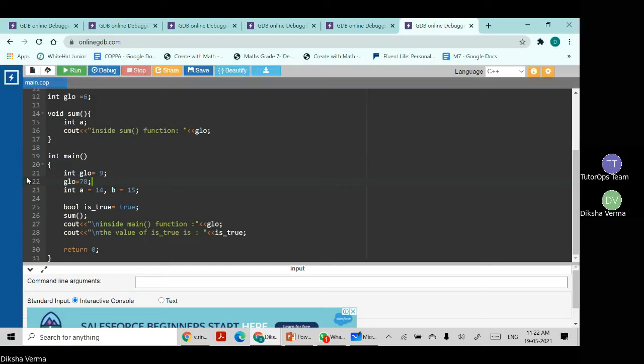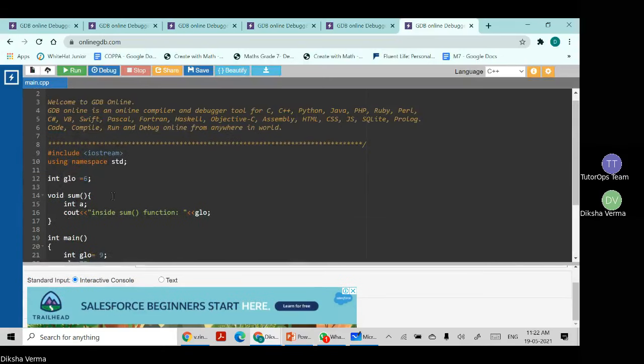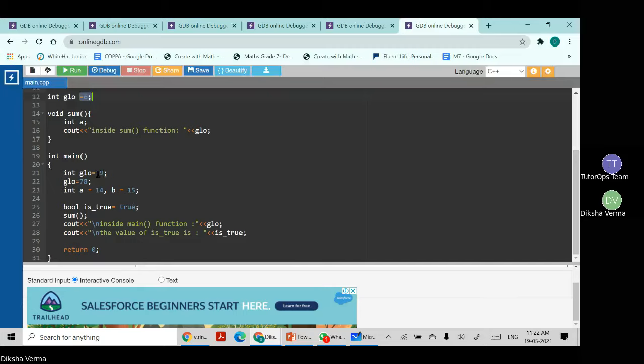Now let's see how this will work. The first variable is outside the main function and the second variable is inside the main function. The value assigned to the glow variable outside the main function is 6, and the value assigned to the glow variable inside the main function is 9. One thing to note here is that in the main function, we again assign a value 78 to this glow variable.